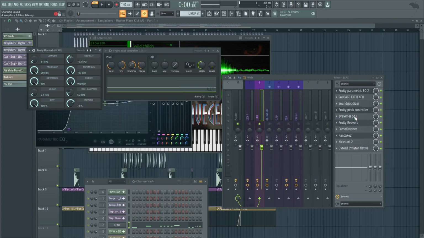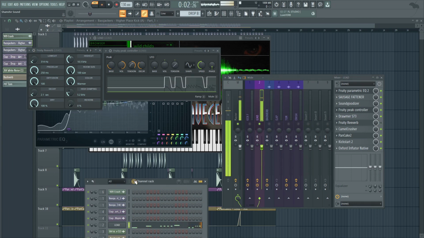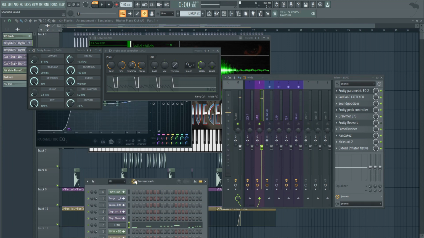Really underrated plugin in my opinion. So Fruity Reverb, if we listen to this just dry, this sound doesn't have much dimension, but the reverb really opens it up, adding a huge room size, going all the way up to a maximum of 73%, 2.1 seconds.